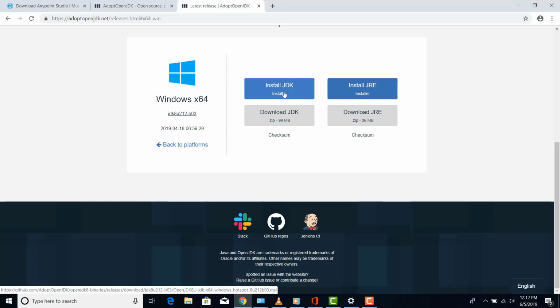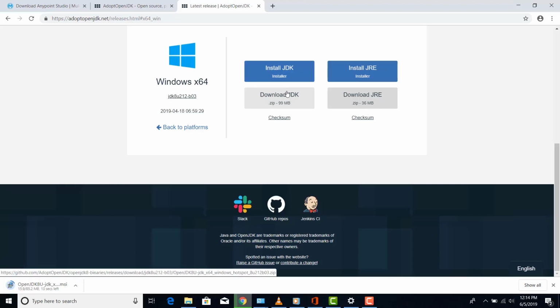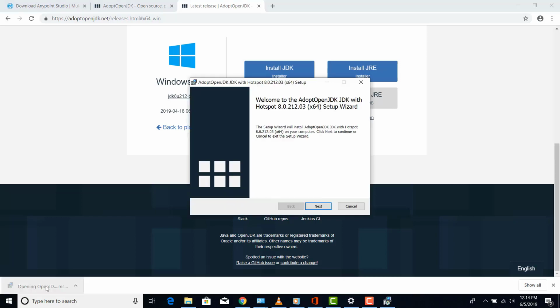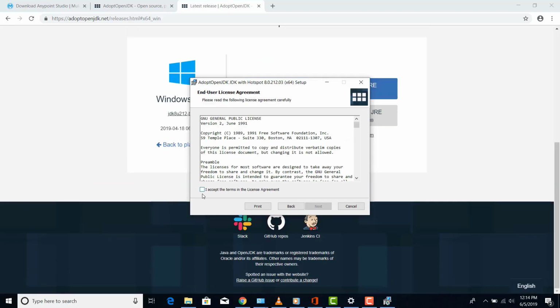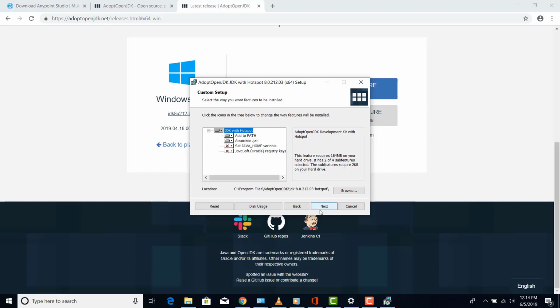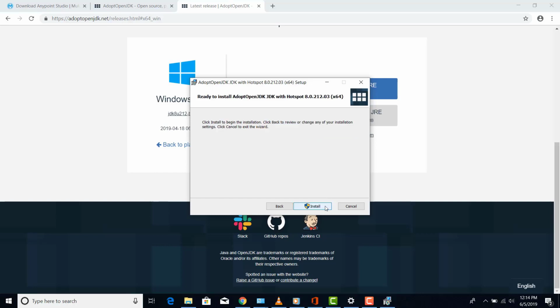Just click download JDK installer. Okay, let us go to the installer. We accept that, and yes, program file, Adopt OpenJDK, this HotSpot, next, install, yes.